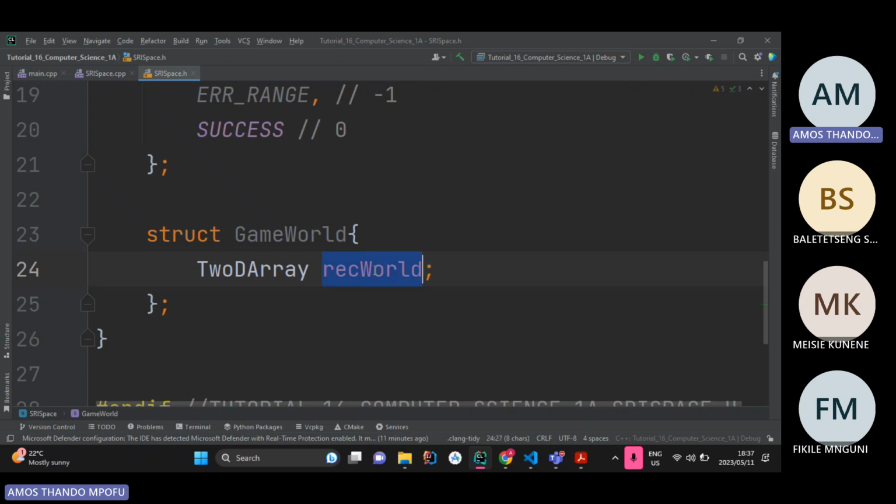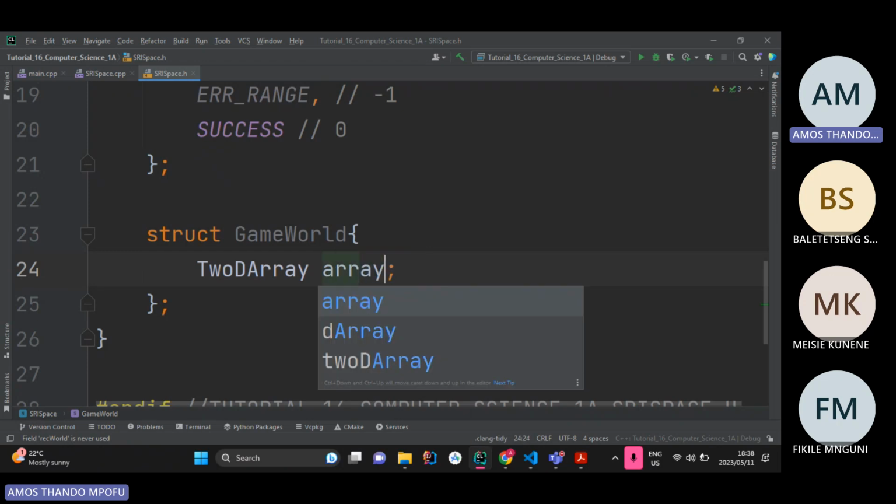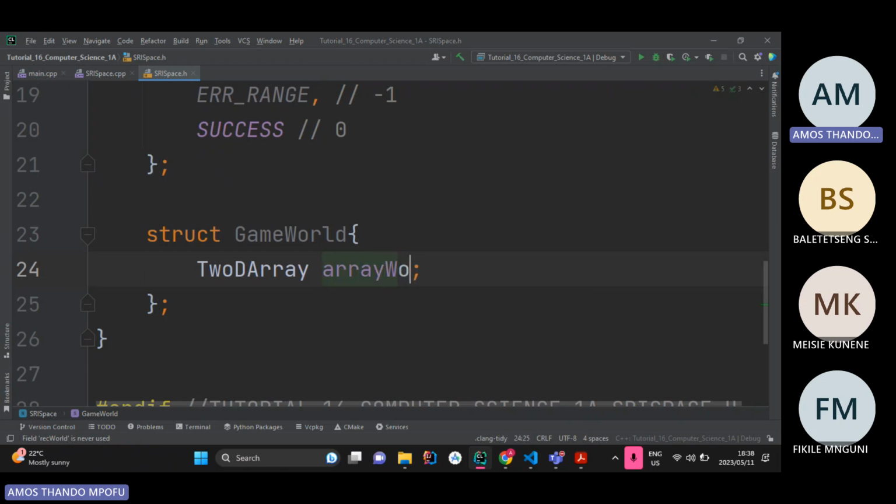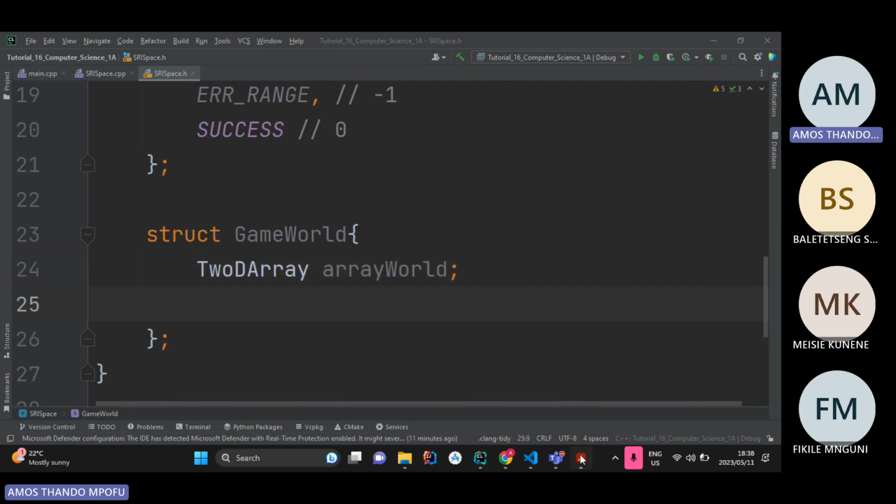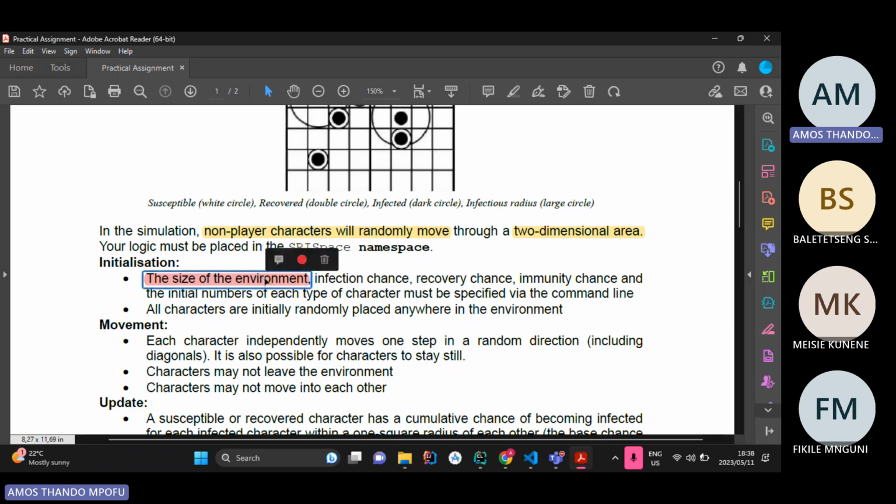Okay, no, it's in the wrong place. Let me use a different term. Let me just call it array world. And then now we start looking at the requirements of the question paper.